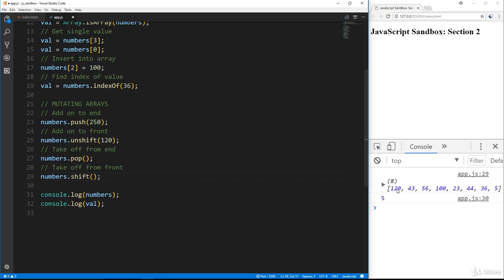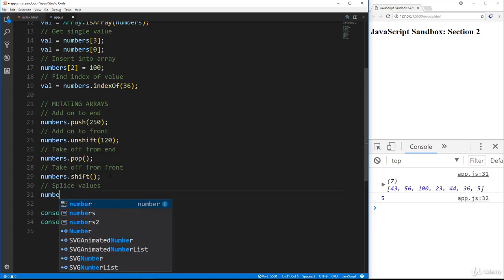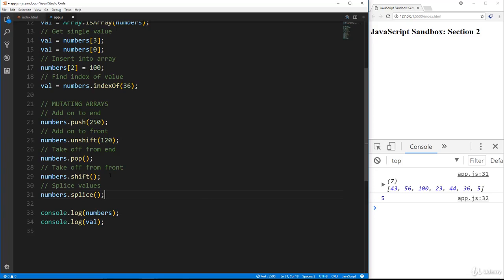And if you look at the array now, 120 is at the beginning, but if I save this and reload, 120 now gets taken off the front. We can also splice out values from any place in the array. So let's do that. We'll say splice values. So we'll do that by saying numbers dot splice. And we want to define where we want to start from. So let's say we want to take out this 56. This is in the 1 position, right? So 0, 1. So we'll say 1 and 1 and save, and now 56 is gone.